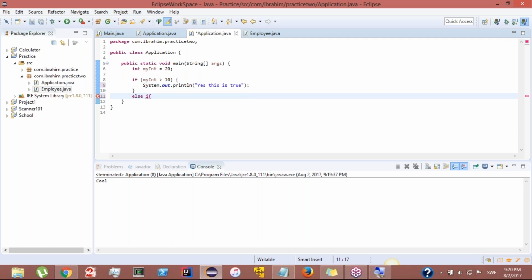And we can also have something called else if, which is basically for when the if is not valid. Let's say my int is less than 10. So 20 is less than 10, which is not true, so it's not going to print out yes, this is true. In that case we need a backup, something to fall back on. So I can say else if, and again I have to put parentheses and then brackets. Within the parentheses let's put the condition: my int is greater than 10. So I'm saying if 20 is less than 10, print this; otherwise, if 20 is greater than 10, print this.